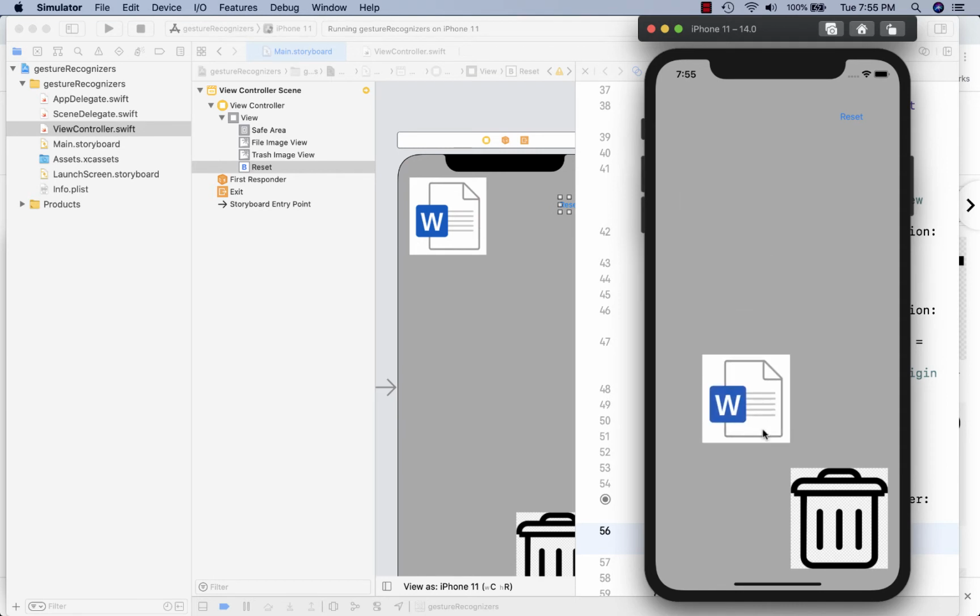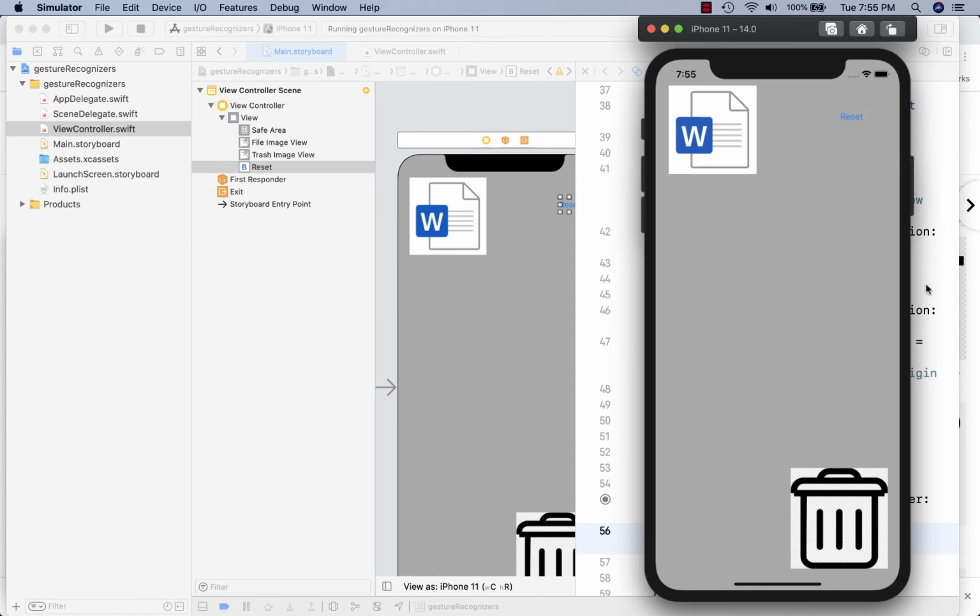And I can drag this around and it'll snap back, just like we'd expect. But if I drag it over the trash can and the views' frames intersect, then it's going to fade away. It's fading away by making it invisible, but it still exists right here within the frame. So when I hit reset, I reset the frame back to the origin and I reset the alpha to 1 so that I can drag and drop it again.